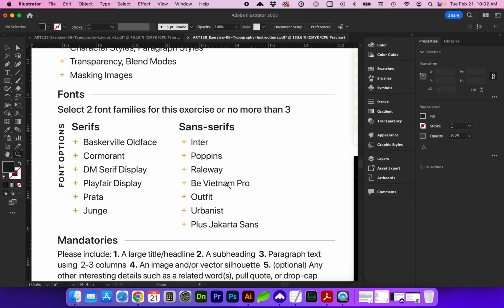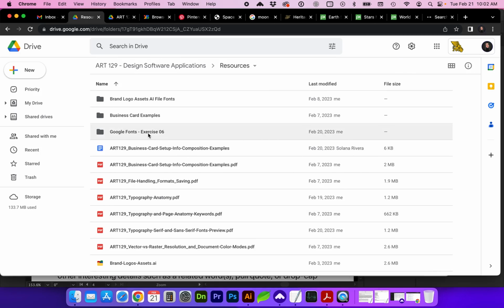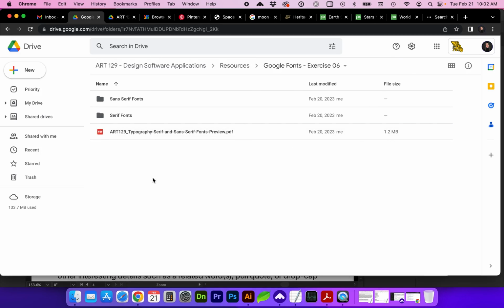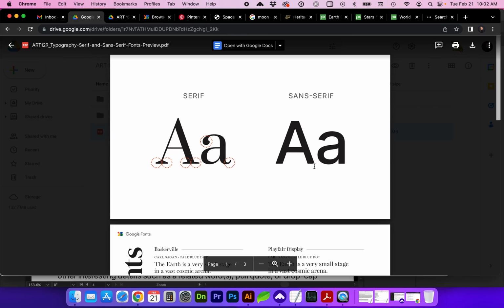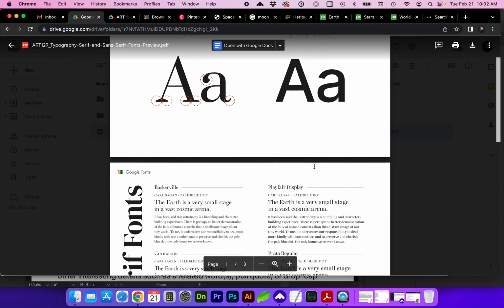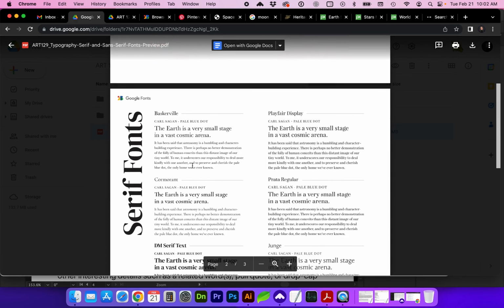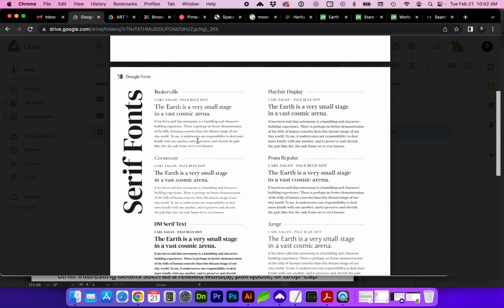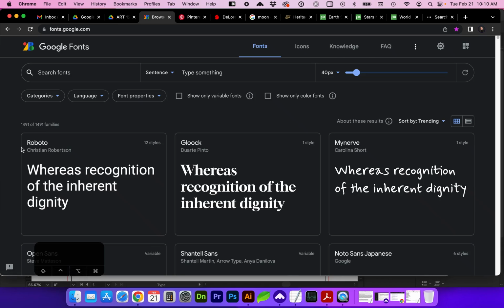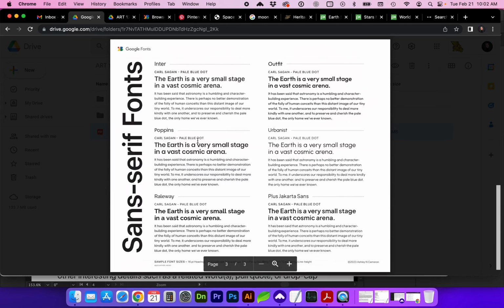So I have curated some serif and sans-serif fonts listed here, and those are located on Google Drive in the Resources folder, Google Fonts for Exercise 6, and here are those folders of fonts you can install. I've created a preview document so you can see each of those fonts and how they're used as headlines, subheadings, and paragraph or body copy. You can also download that selection of fonts directly on Google, and you can easily search and preview those fonts.